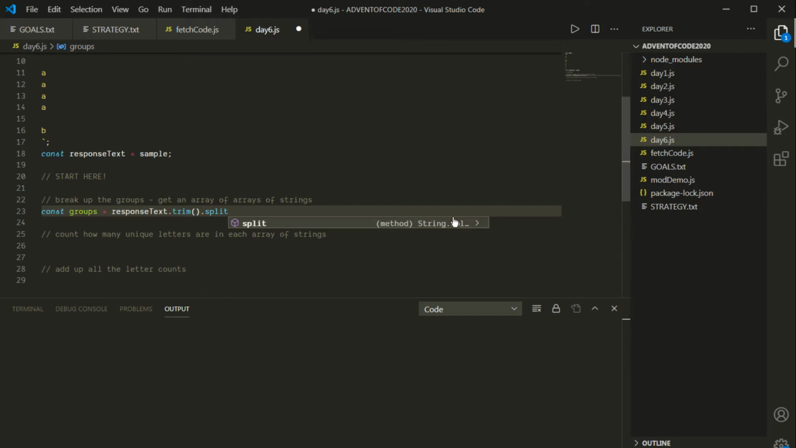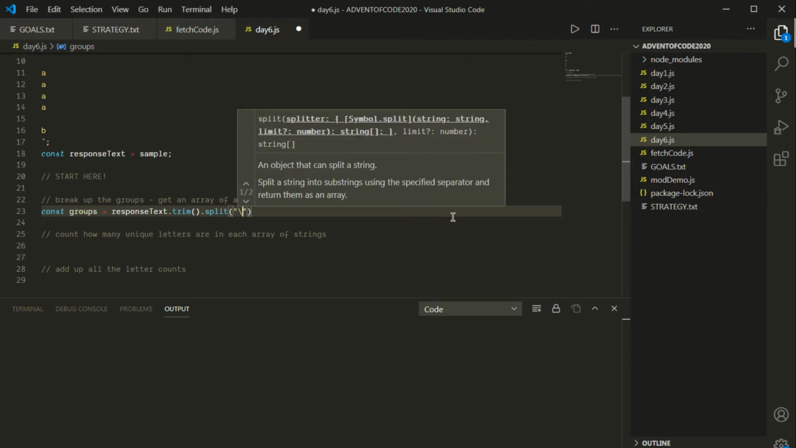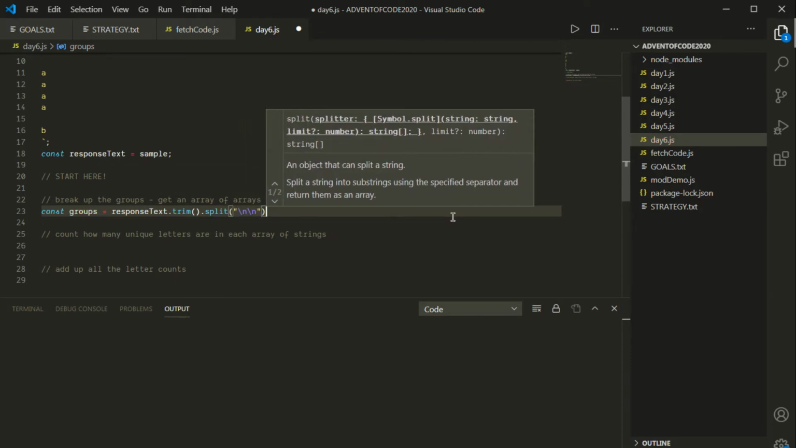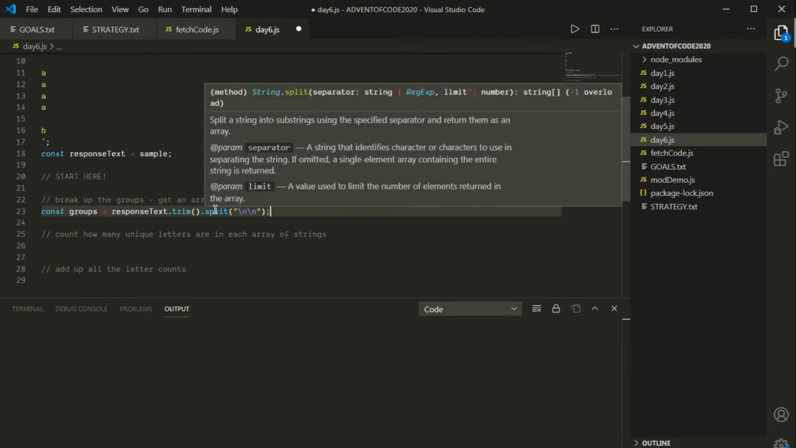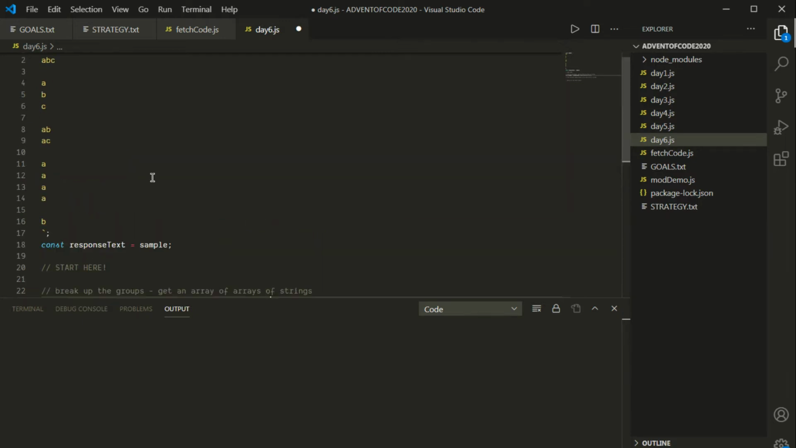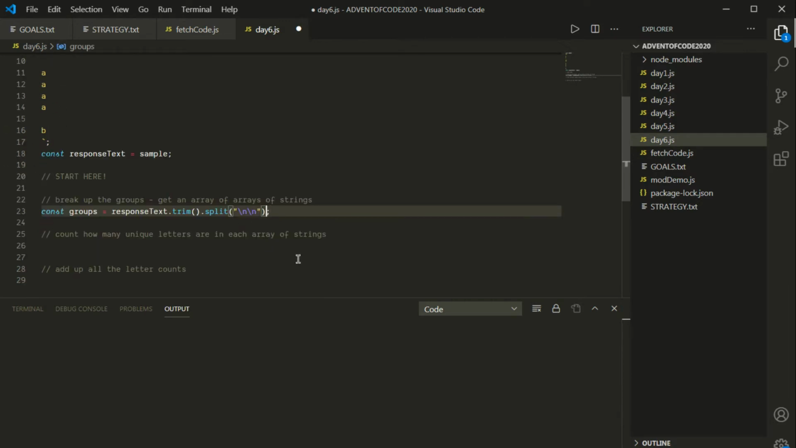Basically, the dot trim is just to make sure we're getting rid of any white space characters at the start or beginning of our response text string. And that could be spaces, that could be new lines, whatever. But the main thing is, just in case there's a new line at the start or end, we want to get rid of that. And then we're doing a dot split on the double new line. So basically that should split each of these things into groups. And then those are going to be groups of strings, right?